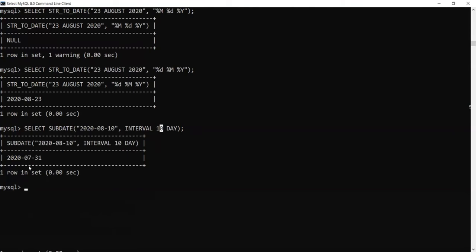Next, what we have is the subtime function. Basically, it subtracts a time or date interval from a date and then returns the date. It takes two parameters. One is the date value and the other one is the interval value.